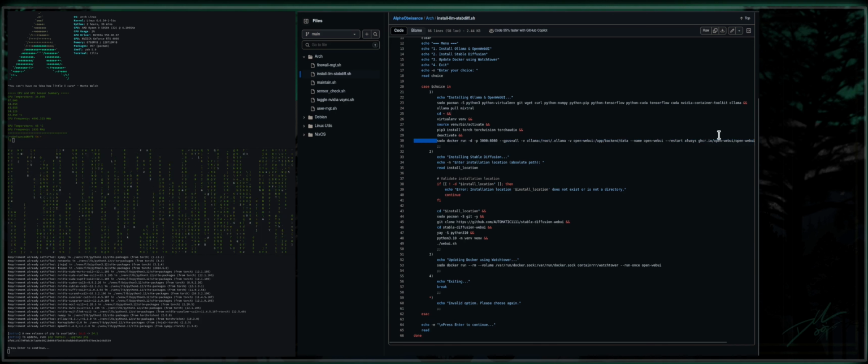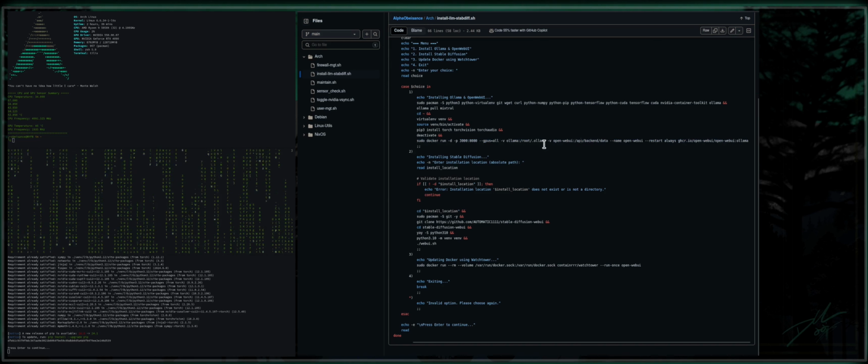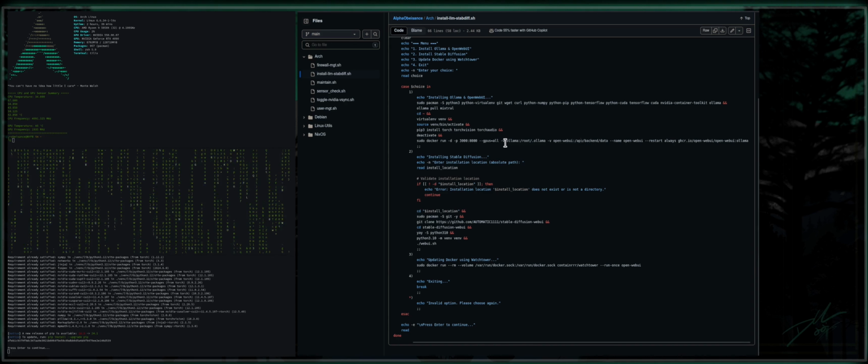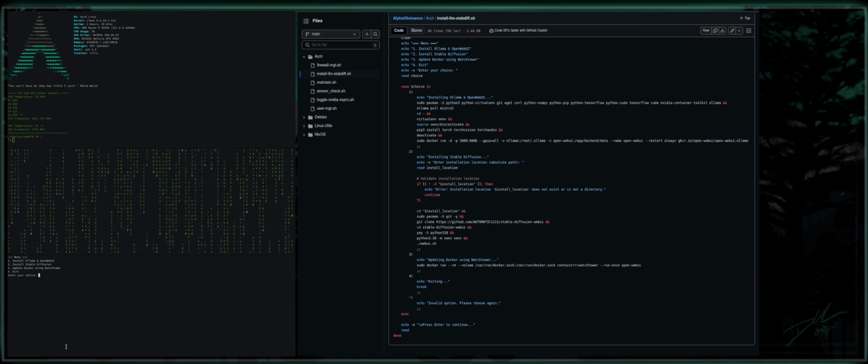This here is the command that I use to deploy OpenWebUI. It effectively allows me to grant public access, if I want to, to my LLM. And you can see over here on my terminal, it says everything seems to have gone good. Press enter to continue. So now we're back at the main menu.